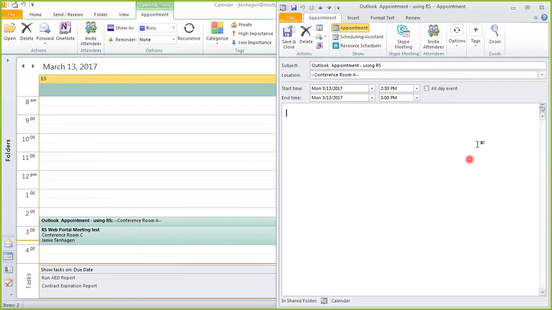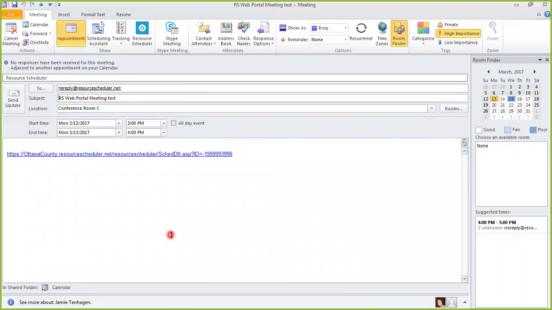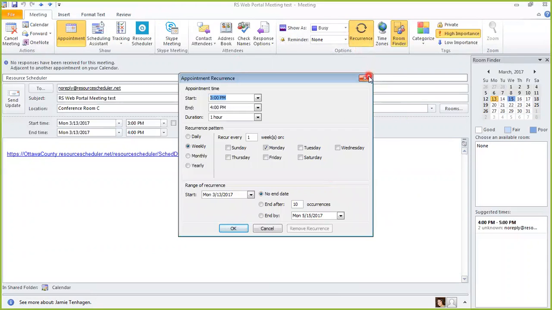And from there, you should be able to see what they look like. Here's one appointment made in Outlook. Here's the appointment that was made through the reservation wizard or any other method through the Resource Scheduler web portal. You can see here that it actually has a direct link to the web portal site. That's how you will know the difference of where you scheduled your meeting. Now, in this particular case, I don't think either of these have a reoccurring schedule.